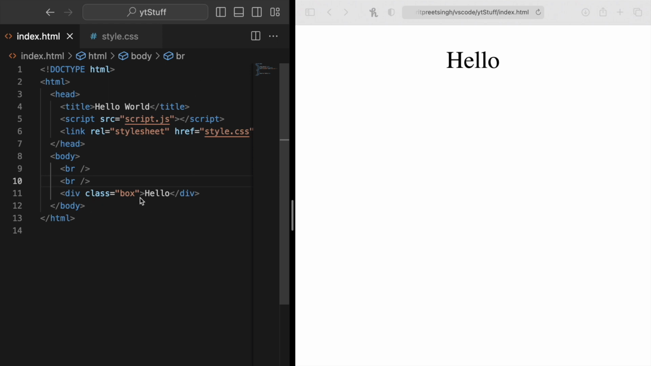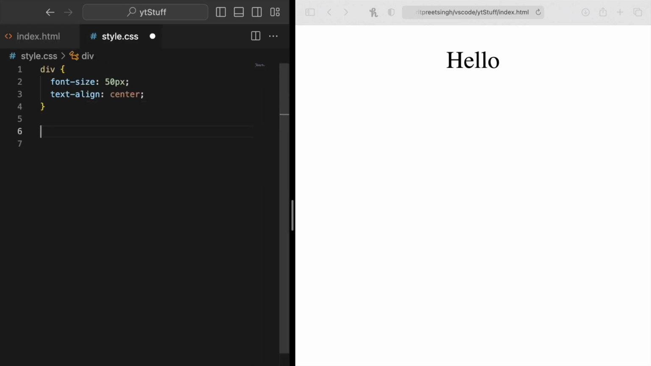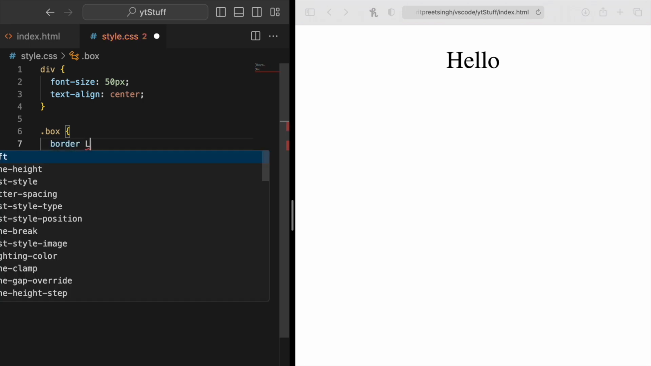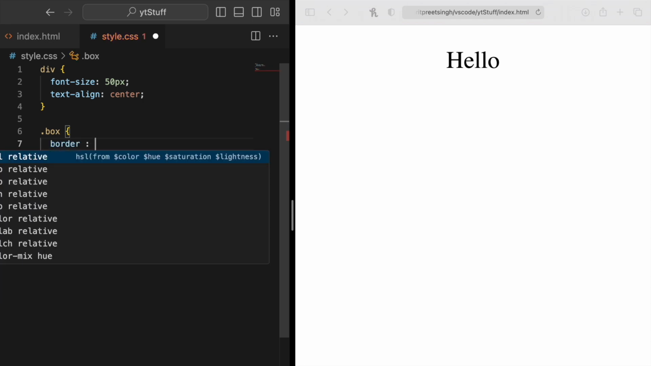To show how changing these values affects what is output, in my HTML file I have a div whose class is box, and I will be styling it in my CSS file. So first we select the class name box, and then we start with the border, which contains the padding and the content. So I will write border: 3 values separated by spaces.